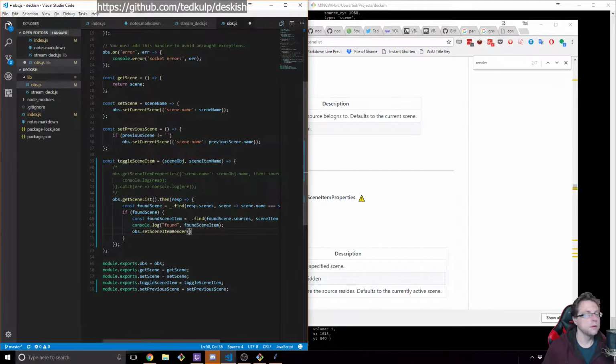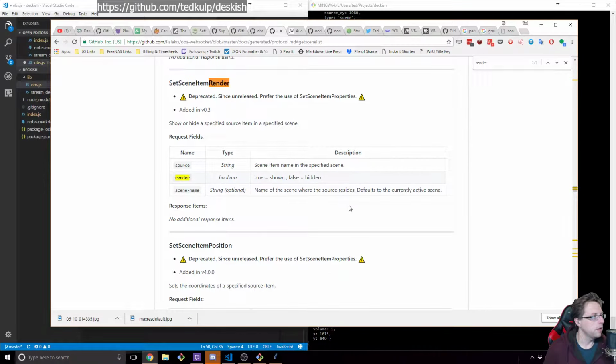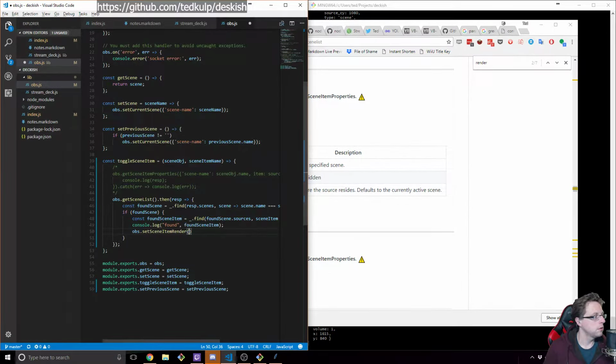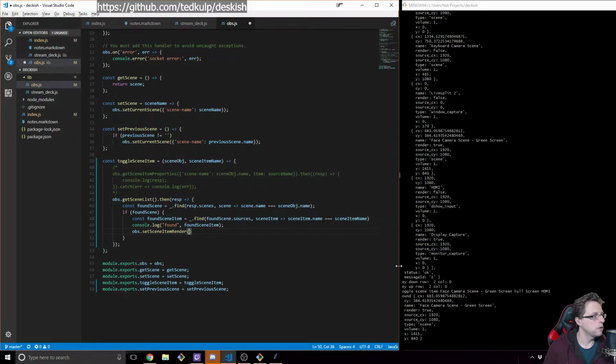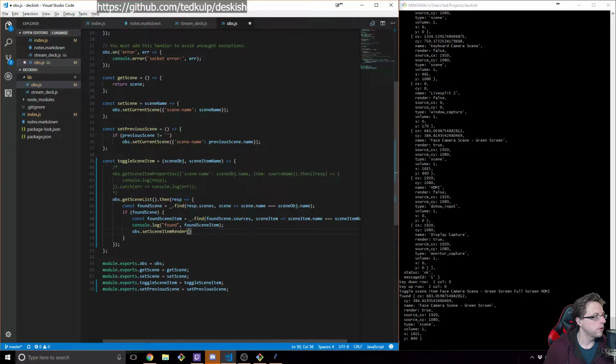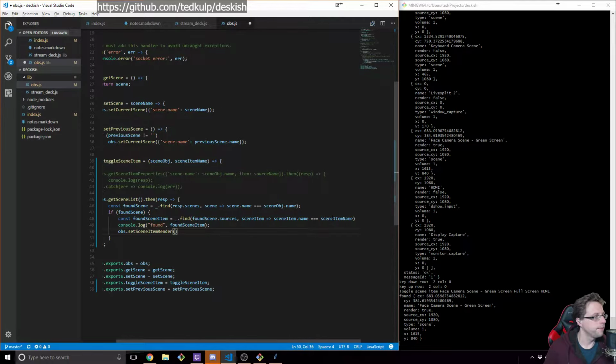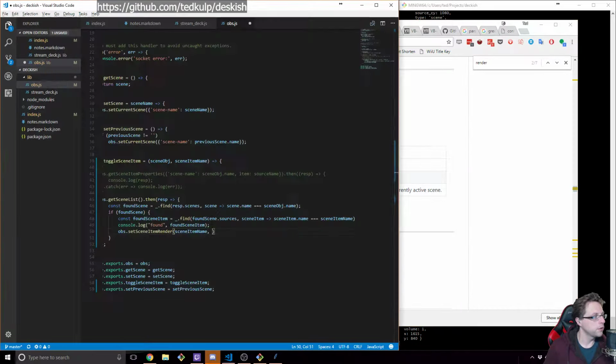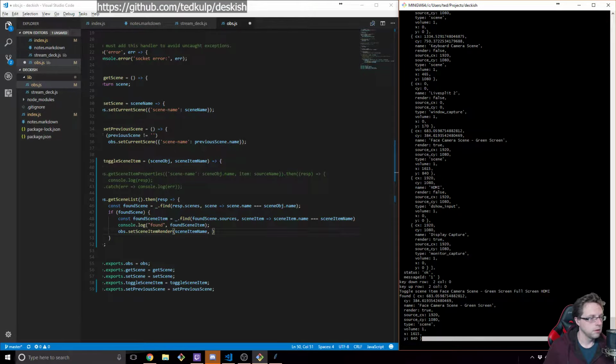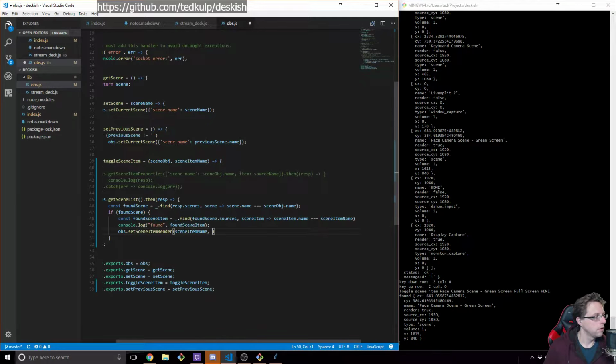And then in that, we add a source name, which we already know. Wow, that is really wide. Scene item name. We want render, which is the boolean. So we're just going to take our found dot render. So found scene item dot render, and we're going to pass it the opposite, which it should already be a boolean. I don't think I have to do anything fancy there.